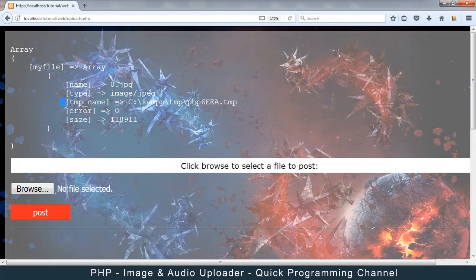And then we've got this one, temp name. Now temp name contains the location where the file goes to when it's uploaded onto the server, and so this is a temporary file location. Error is equal to 0, so you want this error to always be 0, which means no errors have occurred during the transfer. And then size is the size in bytes of this file. So this looks like it's 118 kilobytes.